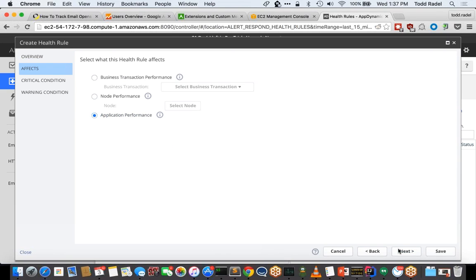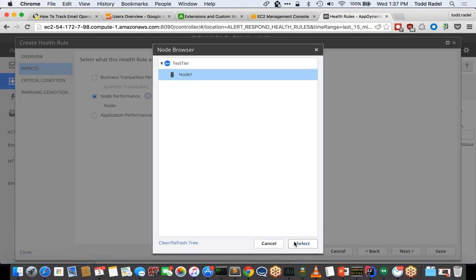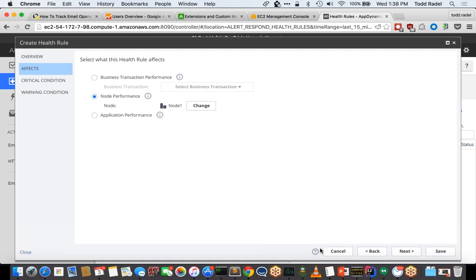This is an application performance rule because it's not tied to a particular BT. You could make it a node performance rule, and I could select my node 1. That'll work as well. The difference here is what happens when the rule gets violated.